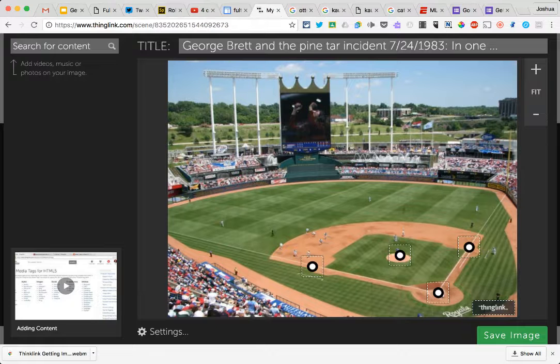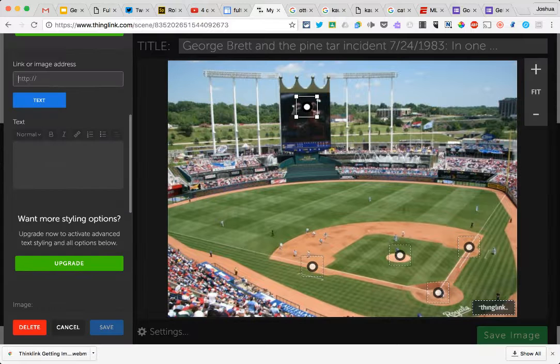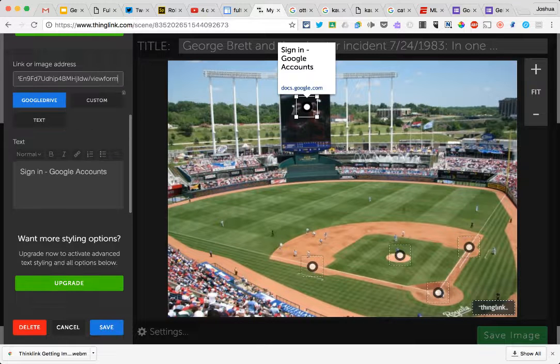So as another example, let's say I want to come up here and I want to have a link to a Google form. Now, these can get kind of sketchy and they don't always work right. So this one says sign in Google accounts. The link is to the Google form.